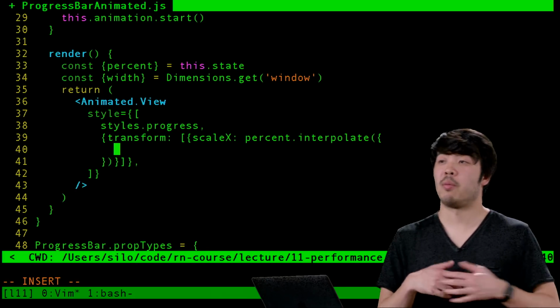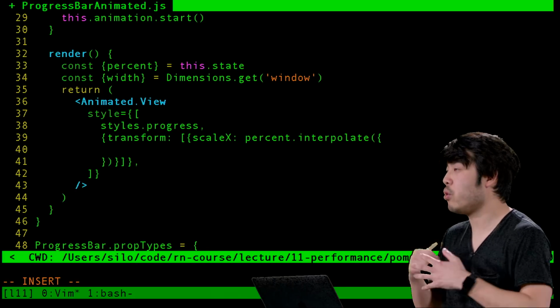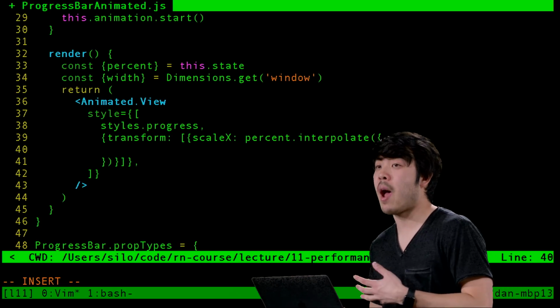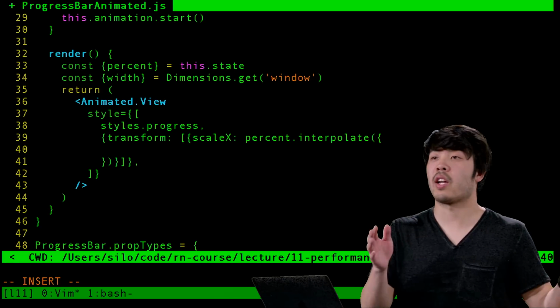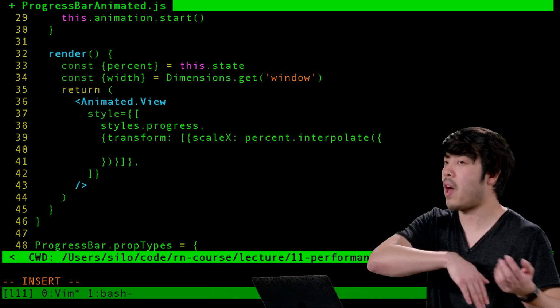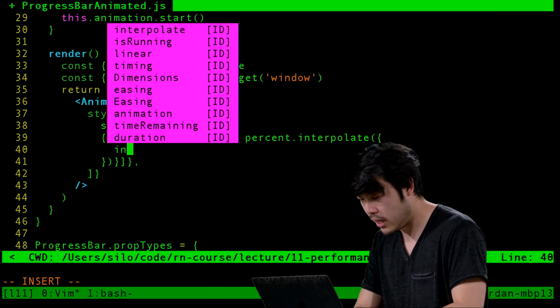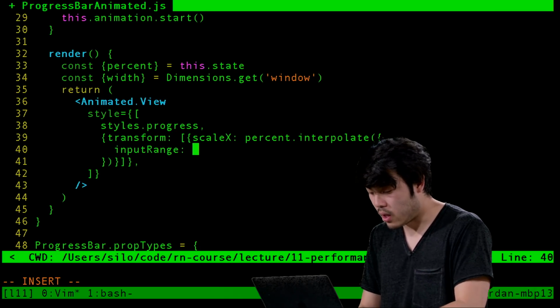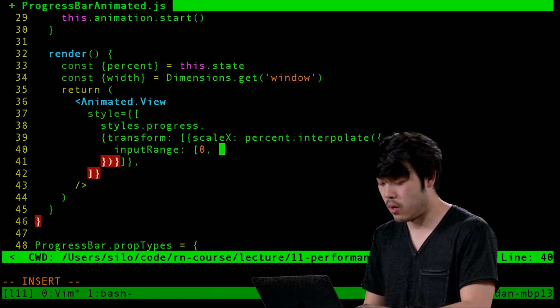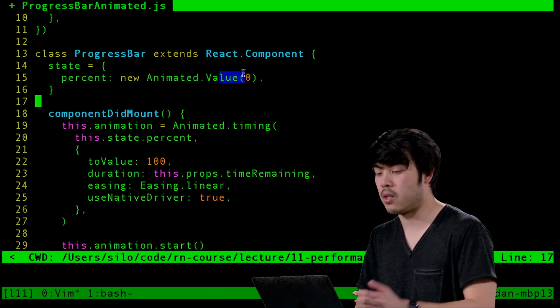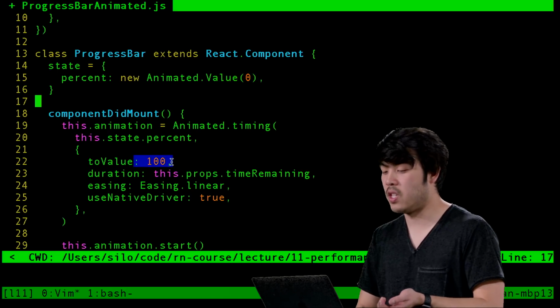By interpolating this value, we can say this value is going to be a range from some number to some number, and that should map onto some target range of some number to some number. And it'll do the math automatically to get those proportions. We know that the input range starts at 0 and goes to 100. How do I know that? Well, we declared that it starts at 0 here, and we declared that it's eventually going to get to 100.